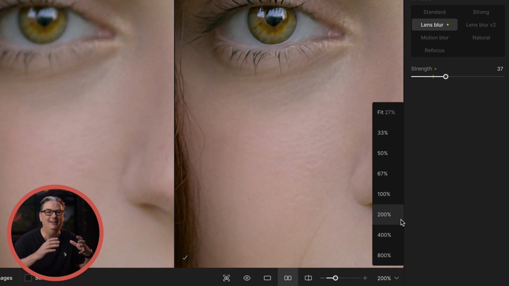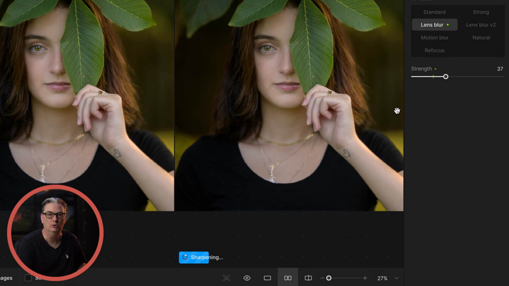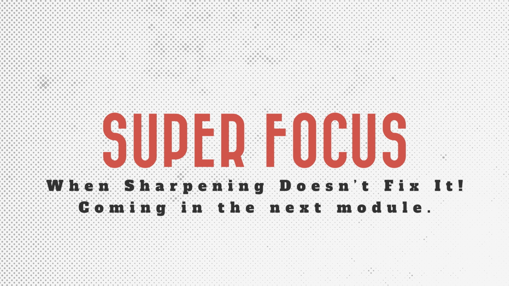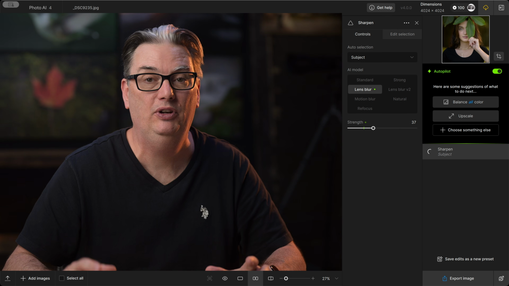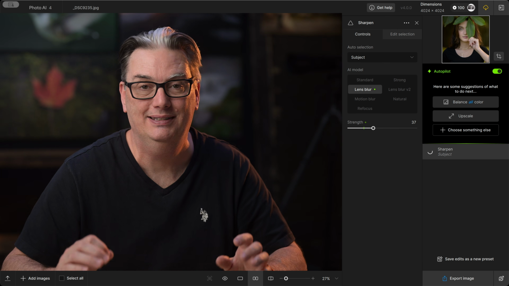So get in and fine tune at 200%. And then make your final decision at 100%, or even better, at full size, since that's how everyone will view your image. All right, so although sharpening is powerful and will make most of your images better, it's not a magical fix for all out of focus images.